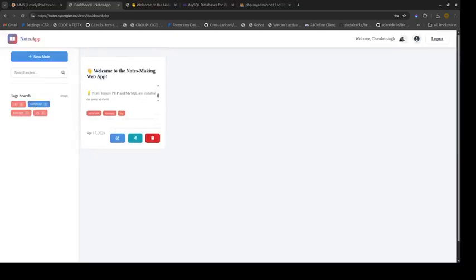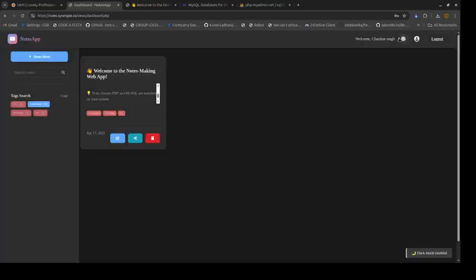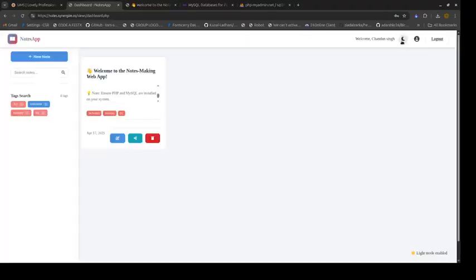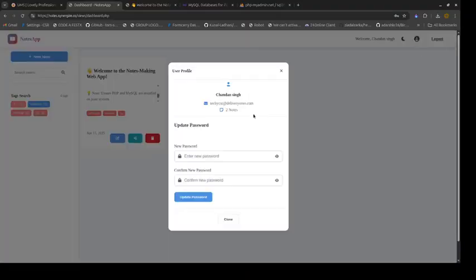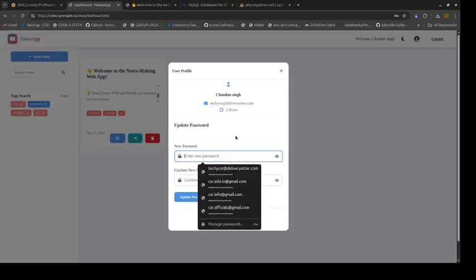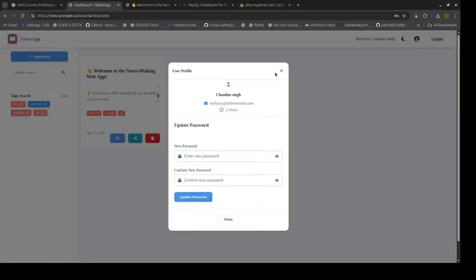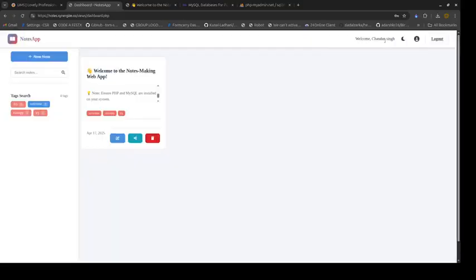Then the dark mode. This is how the dark mode looks. Then we have a profile option. If you want to change the profile, it will show your email, how many notes are saved in the system, and your name. If your password got leaked or is not safe anymore, you can just click on change your password and change it.